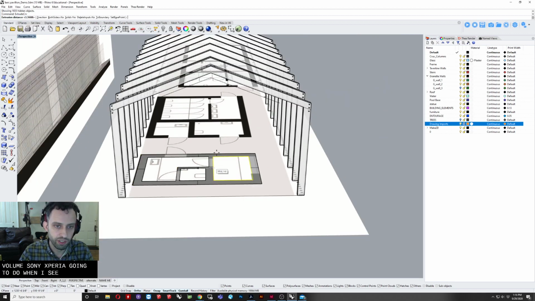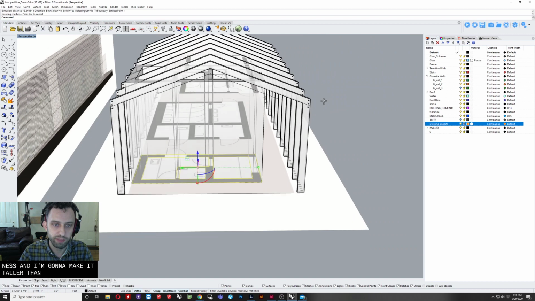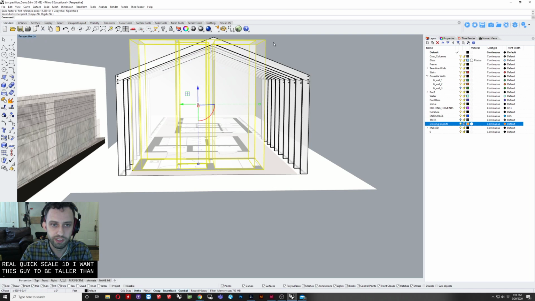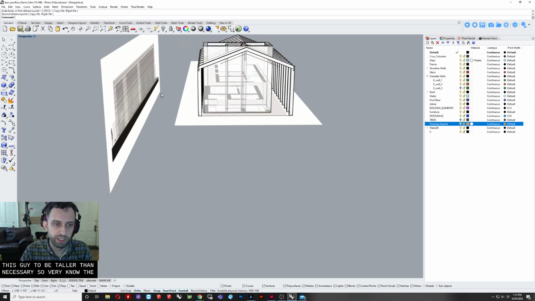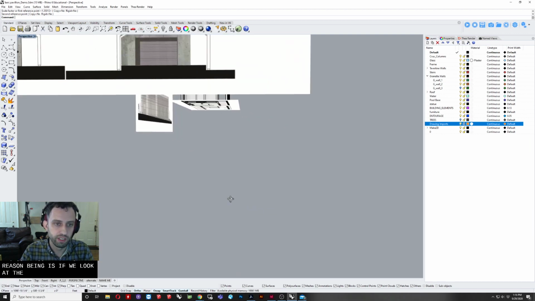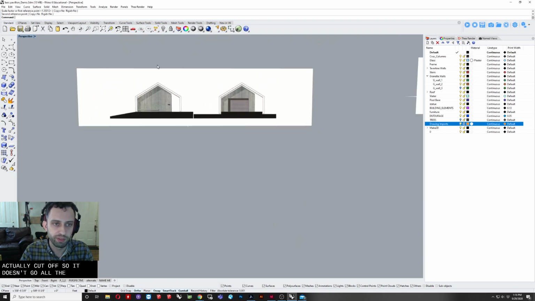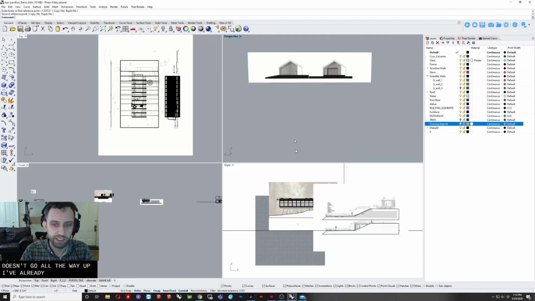Going to do a nice extrude curve on this, and I'm going to make it taller than need be, which I didn't actually make quite tall enough. So real quick, scale 1D. I want this guy to be taller than necessary. So there you go. The reason being is if we look at the elevation that we have here, we can see it is actually cut off, so it doesn't go all the way up. I've already aligned these elevations.